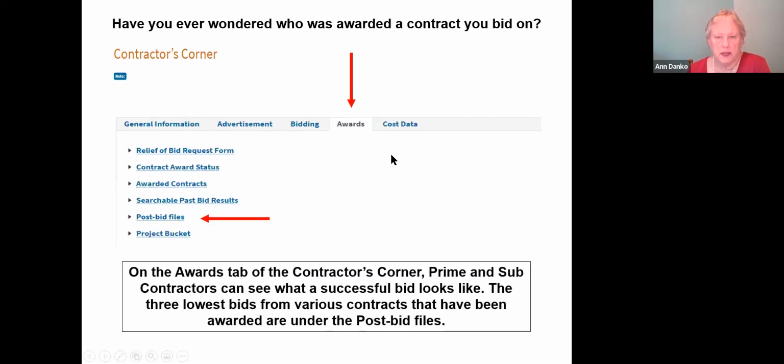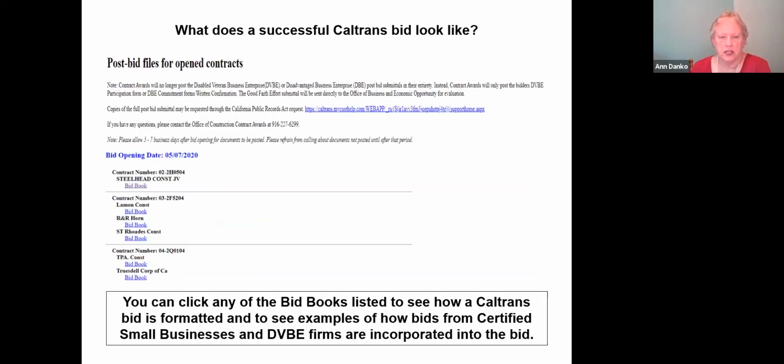This particular thing we're looking at is after the contract's awarded, you can actually look at post-bid files, which means you can look at the contract bid packages, who was the successful bidder, and actually look at the bid books. This is a real good resource for a small business who's new to contracting with the state or any other public agency. You can see how the bid books are organized. You can see how a sub's bid is incorporated into the bid book. And it's really a good way to see how it was done in the past and how the successful contractors' bids look.